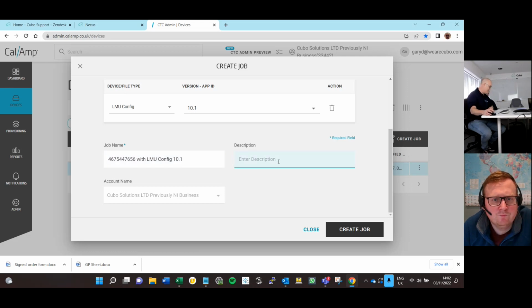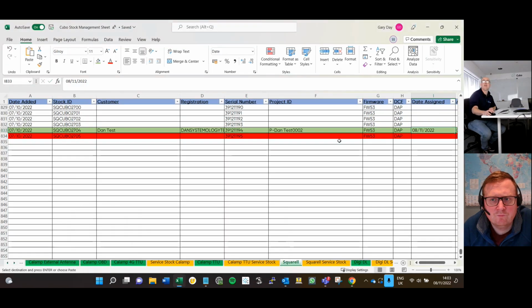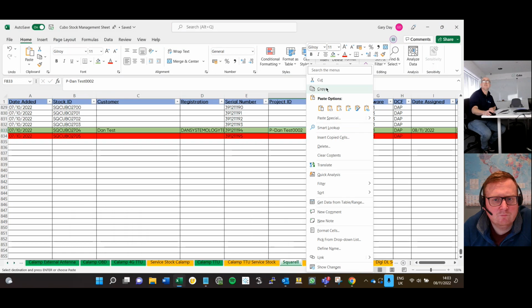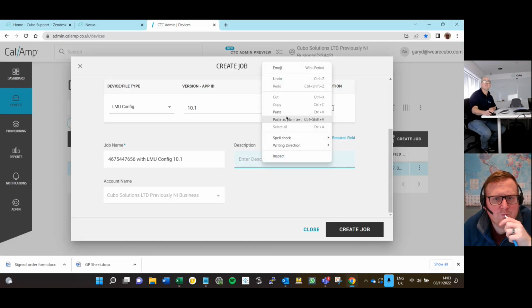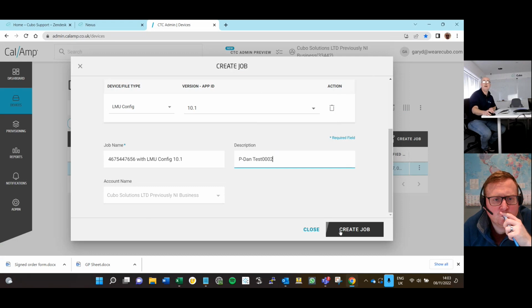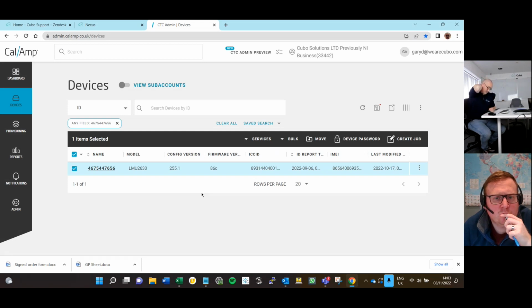Typically in here, we will enter the project ID of the job that we're doing on the order. So if we jump back to our Cubo stock management and get our project ID up here and add it in as the description and create the job. And now the unit actually knows whenever it's first fired up that the config to be applied is 10.1 and it'll download it direct from CTC.